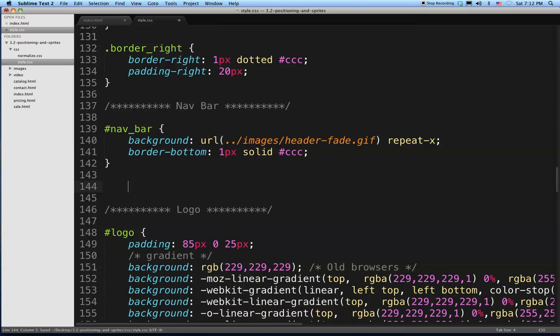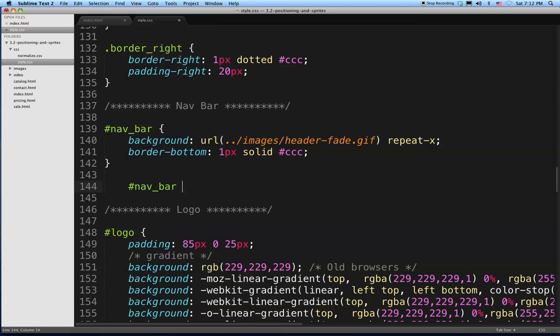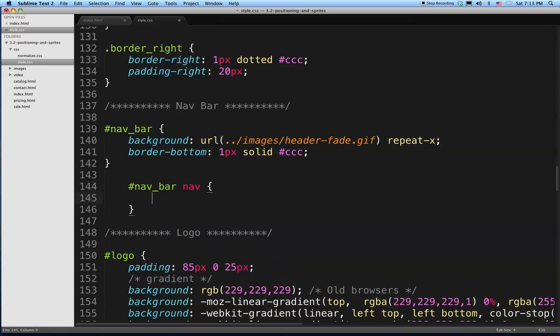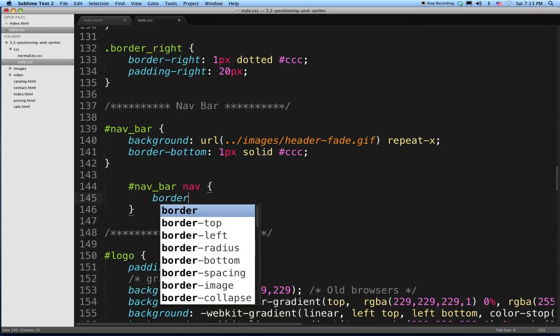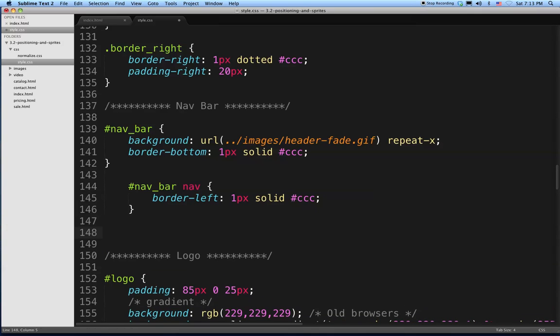I'm going to add a couple more styles here. So we also want to add a border to the nav box itself. So we can go ahead and specifically target the nav that's inside of navbar by using a descendant selector. So we're saying, hey browser, go and find an element that has a unique ID of navbar, go inside of it and select that HTML5 semantic element called nav. And this one we're just going to tell it to have a border-left, 1 pixel solid #CCC, like that. Okay, cool.